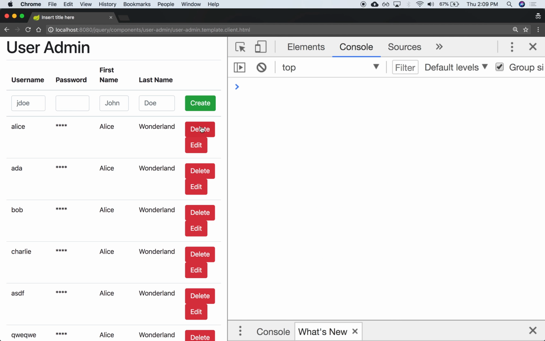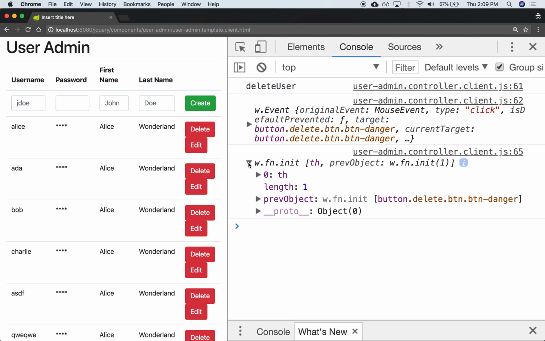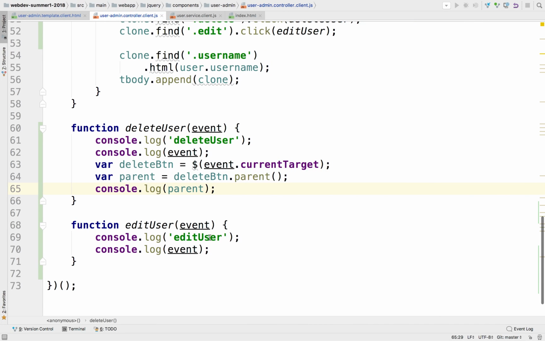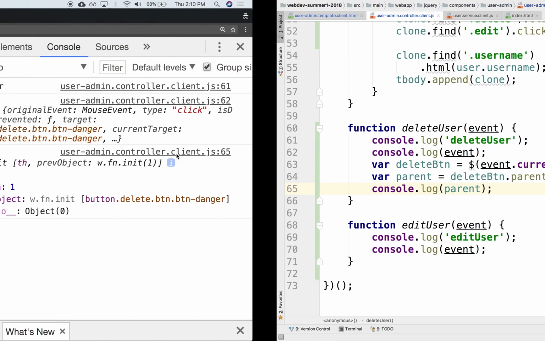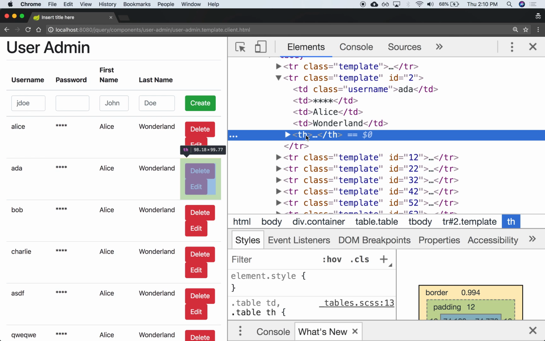All right, so let's do this. Let's do the console. Let's click on the delete. Notice that it didn't find anybody. Wait, what? So here's the length. So here's the delete button. Parent. Am I spelling this correctly? Log event, delete user. It says that it didn't. Oh, th. Oh, there it is. Th. Okay, so it found the th where the button is embedded.